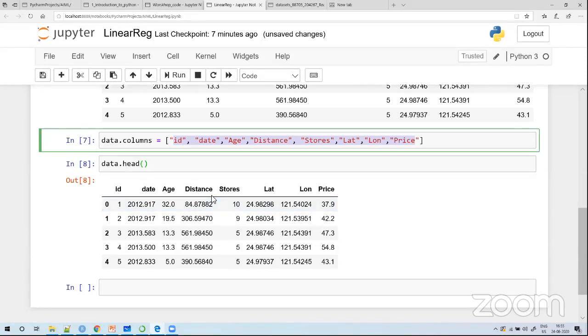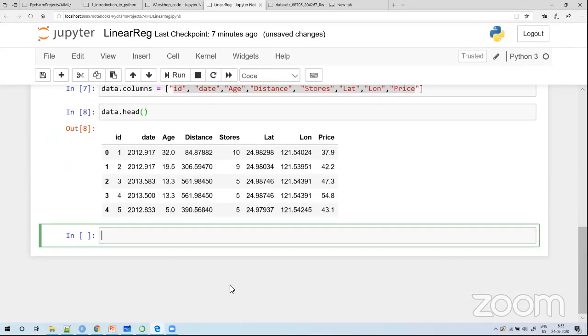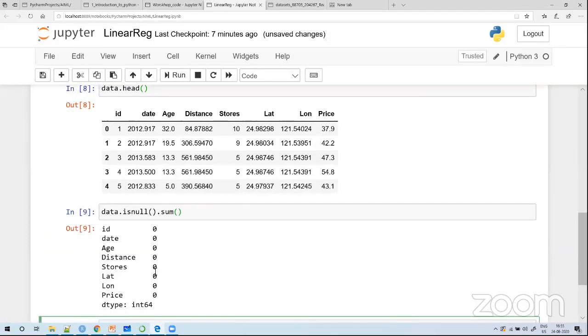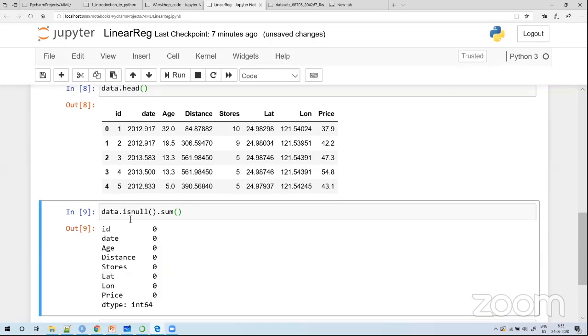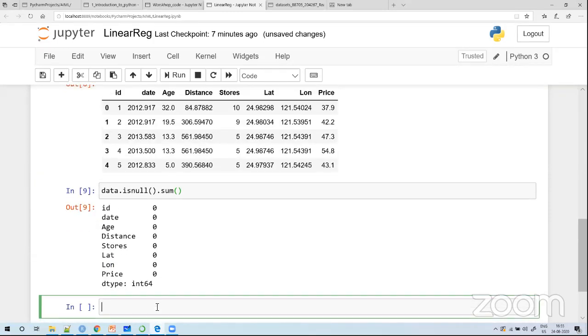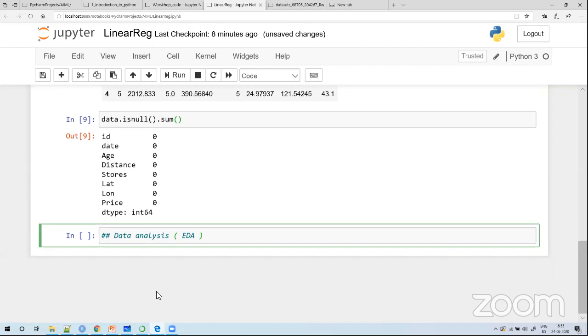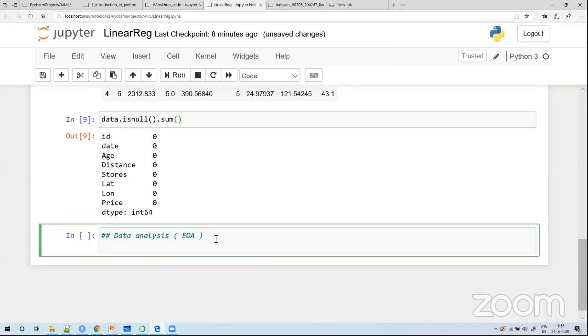Now, let's start our EDA. First, are there any missing values in this data? Data.isNull.sum. Wow. Clean data, no missing values at all. If there was any missing value, I would have imputed, but there was no missing value, so I would ignore. The next step is data analysis, or you call this as EDA. This is to understand the relationship between your variables.